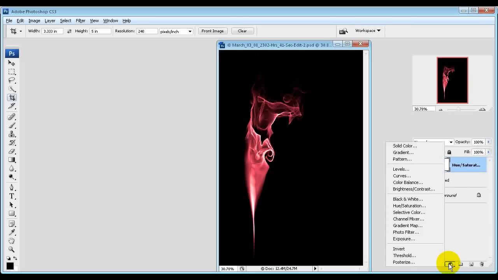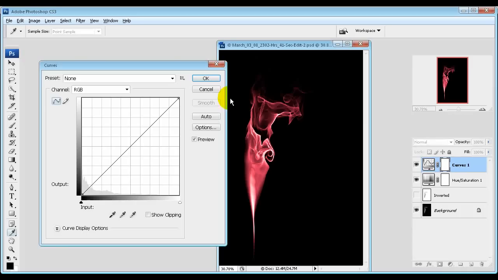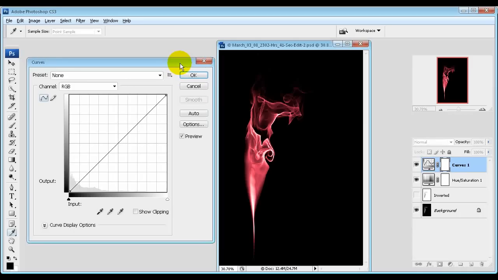I'm going to create a new adjustment layer for curves. And with a black background, I'm going to pin the curve upward here, just like this. Just a little bit like that. And you can see that increases the contrast of the smoke just a bit and pulls out some of the detail in the areas where it's a little bit darker. So again, you just pull that curve up a little bit. Go ahead and click OK.